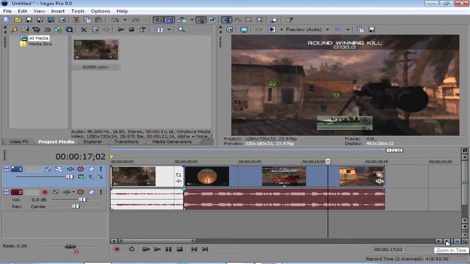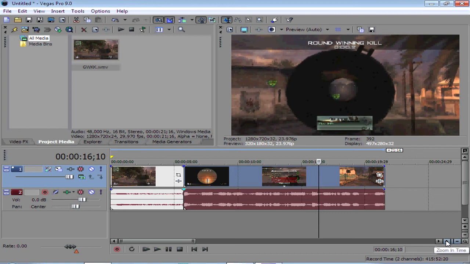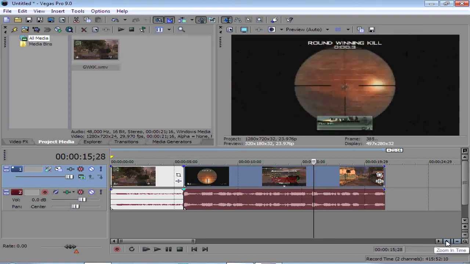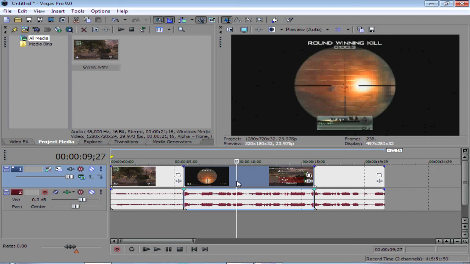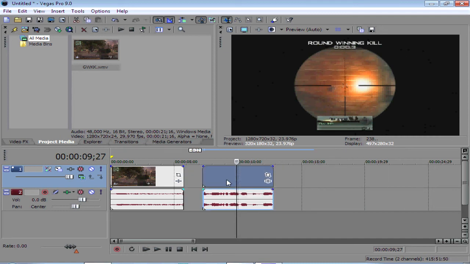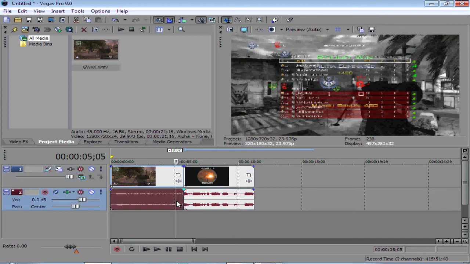I passed it. So right about there. S for split, click, delete, just delete the middle, and add these two together. So now once you're done, it looks like this.